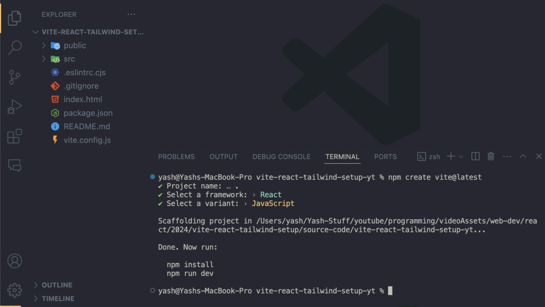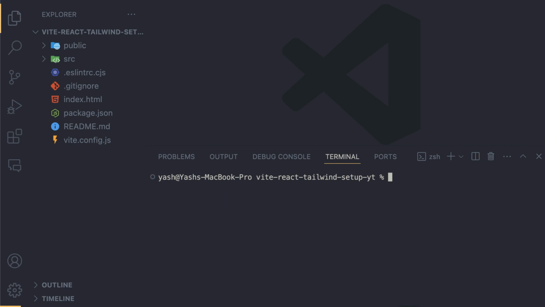If you give name to your project, instead of using period, then you want to cd into the folder first. As I use period, I don't need to change directory. Now type clear into the terminal. Next, type npm I to install all the required dependencies.